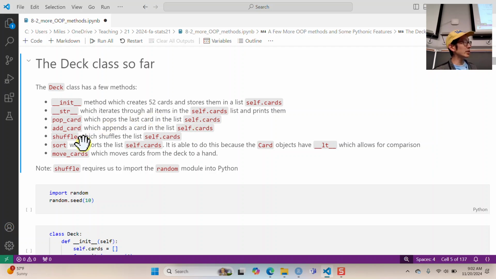And then we have a few methods to work with the deck, so we can pop a card, remove a card, basically dealing a card from the deck. We can add a card, we can shuffle the cards, we can sort the cards, and we are able to sort the cards because the cards have this double underscore less than method implemented, which allows us to do comparisons, because you need to be able to compare them if you want to sort them. To sort them, you need to say this comes before the other, and if the cards didn't have this, we wouldn't be able to sort them.